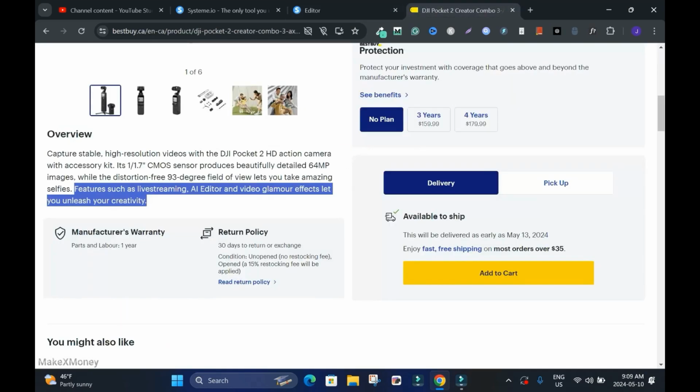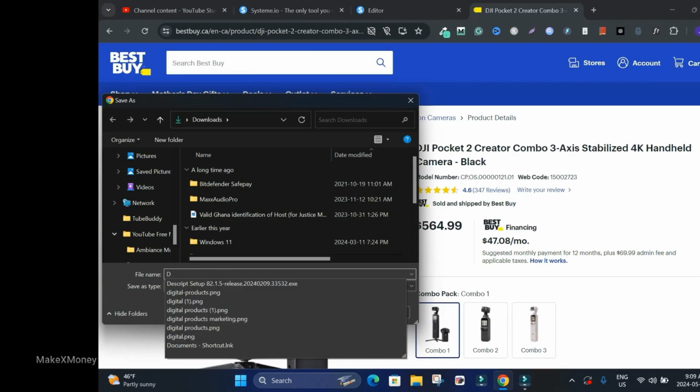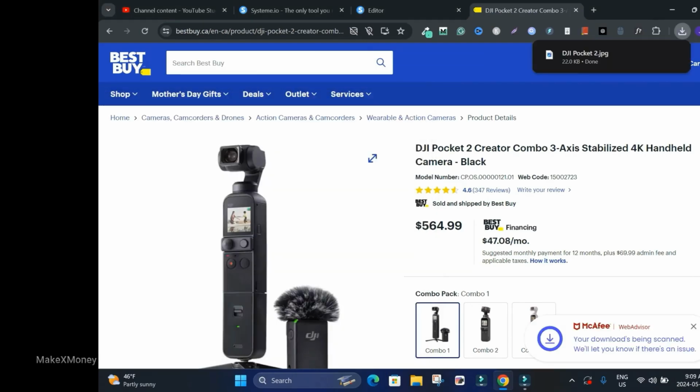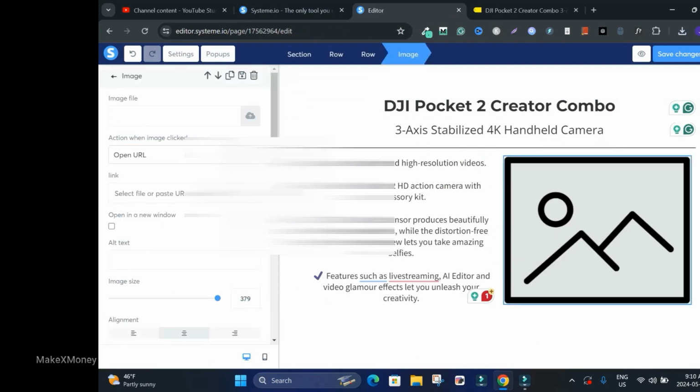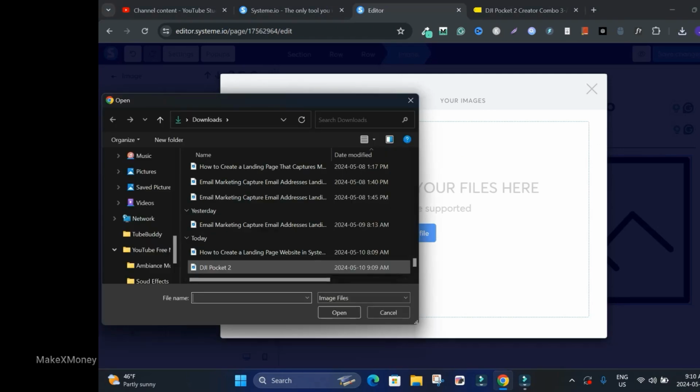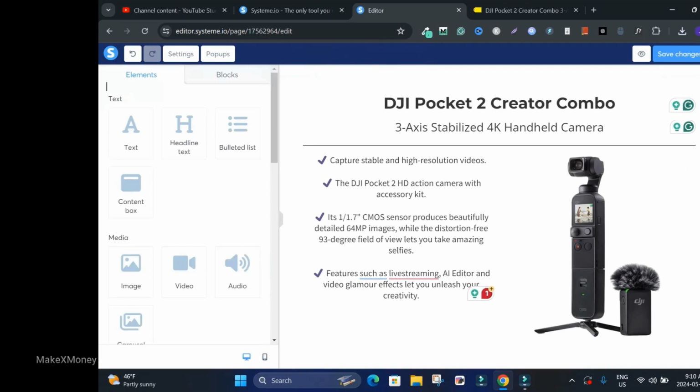The image, I'll go back, scroll up, right click, save image, DJI, I just save it. What I'll do, I'll go back, click here on the settings sign, and under image file, click on the cloud to upload. Select, this is the image, click on it, open and insert. This is how it's gonna look like.